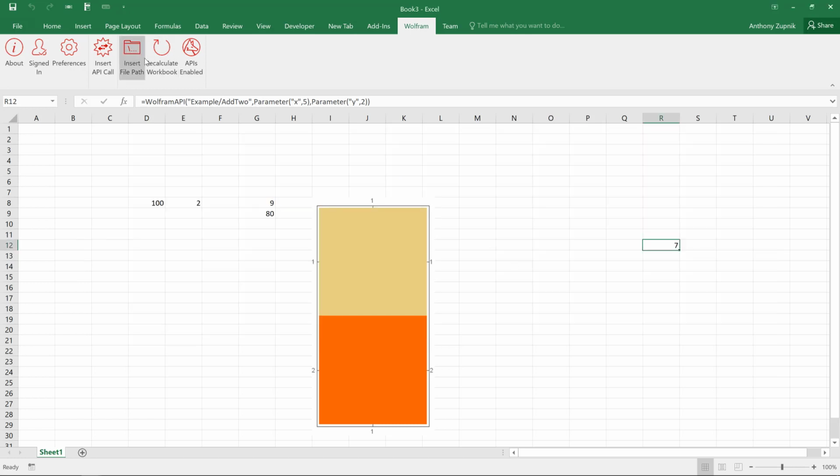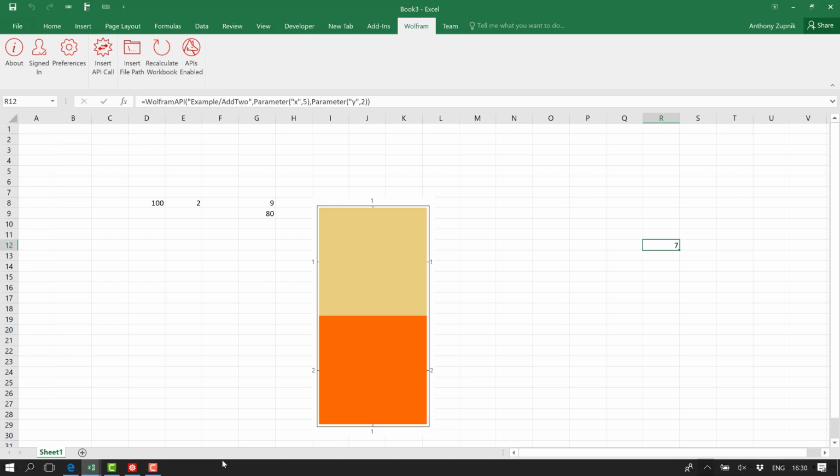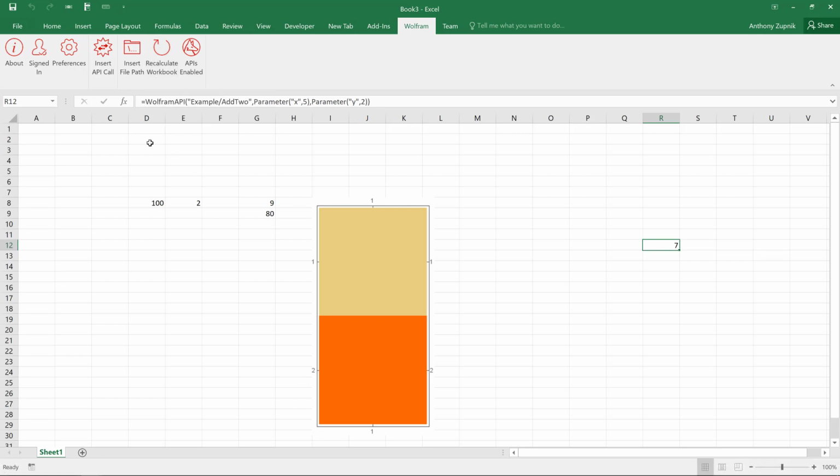There's a button to insert file paths. So if you want to use files as a parameter, you can do. Recalculate workbook. Again, that'll just recalculate everything because you may want to do that for whatever reason, if you've got a non-static result for an API, so rerunning it will change the result. And if you need to do work and you don't want to call any Wolfram APIs, you can disable them by clicking this button.